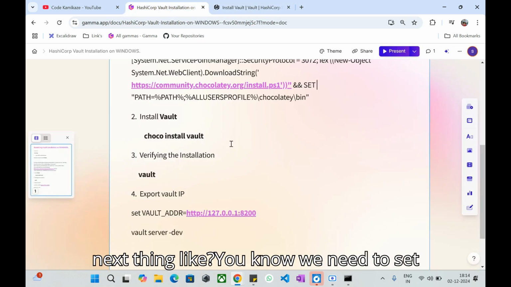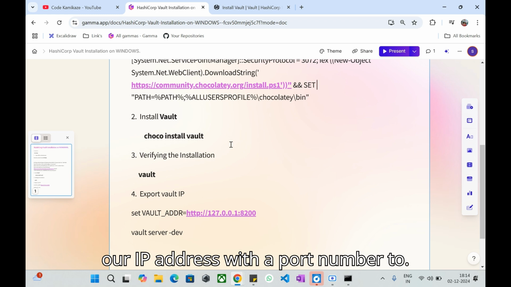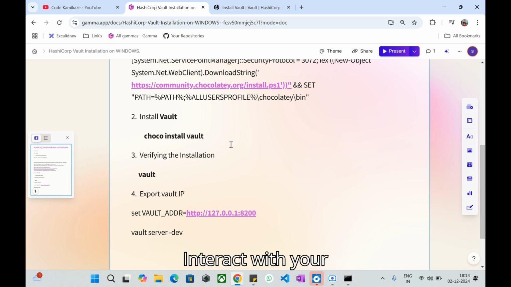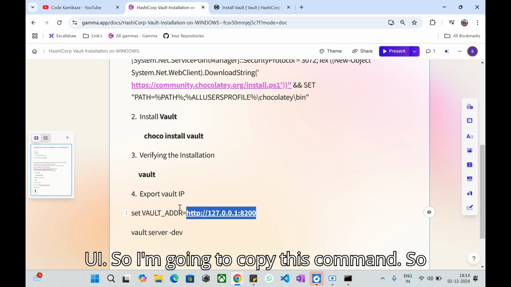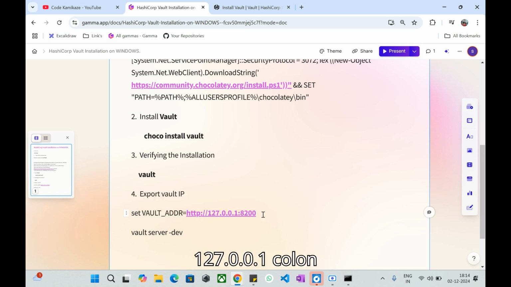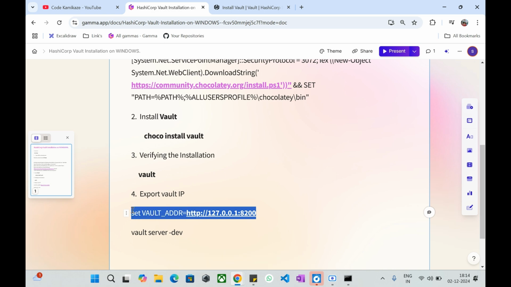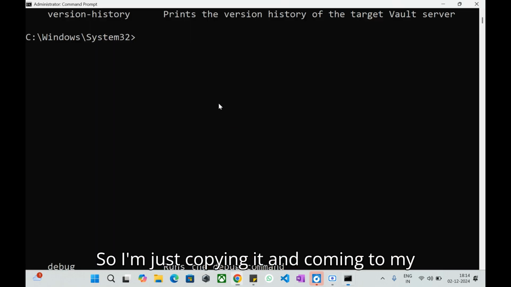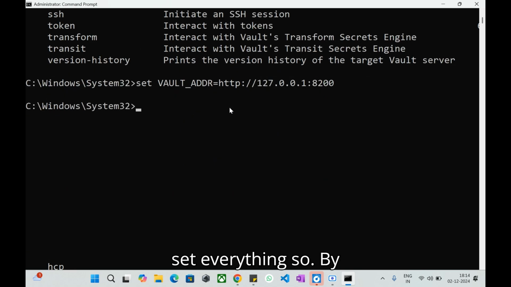So now what is the next thing? We need to set our IP address with a port number to interact with the Vault browser, we can say Vault UI. So I'm going to copy this command. This is my local IP address, 127.0.0.1 colon 8200. So I'm just copying it, coming to my CMD, and pasting it, and I have set everything.